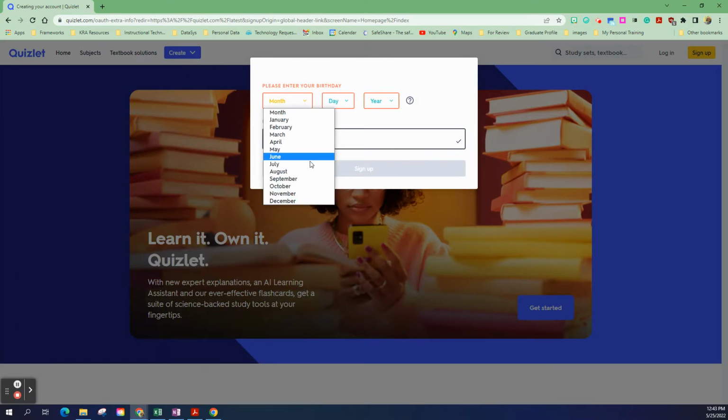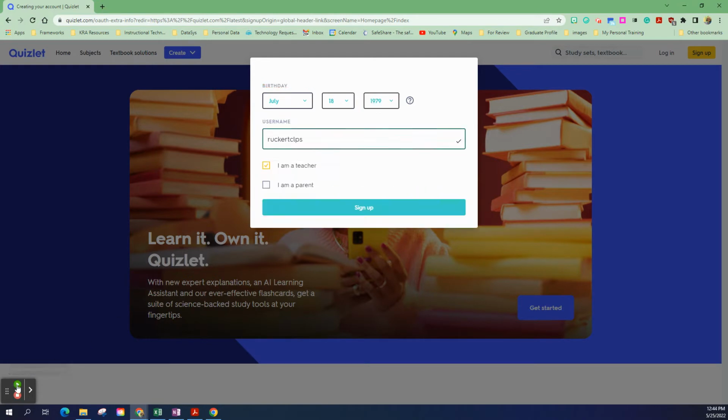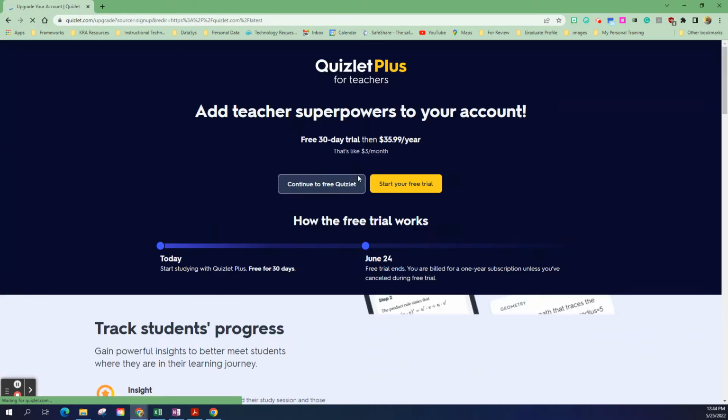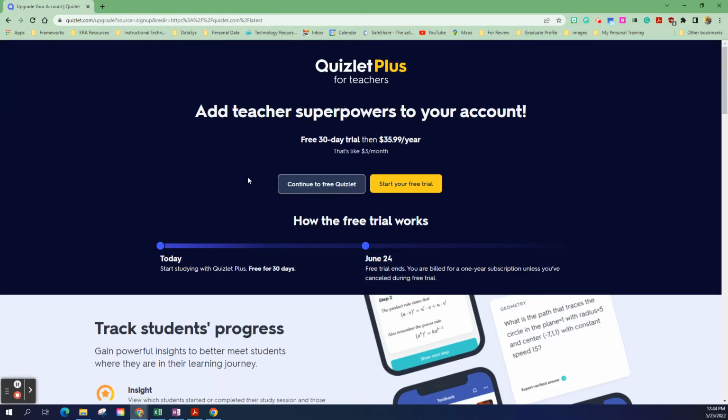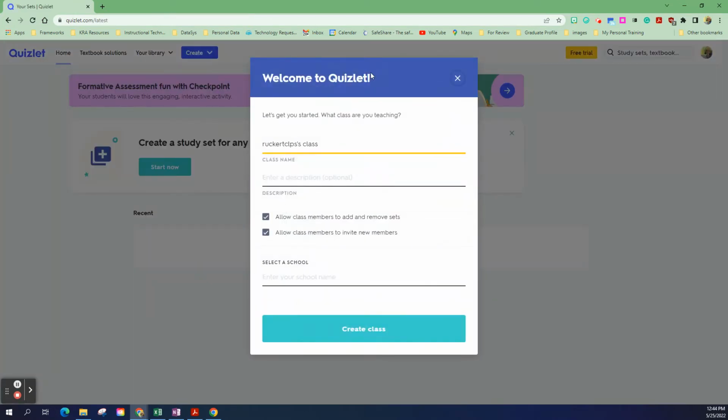You will have to enter your birthday, as well as choose a username. I like to keep it simple, and I usually like to attach my school to it, just in case you create more than one account. And of course, you can always add a superpower by upgrading, but you don't have to upgrade. You can use Quizlet for free.